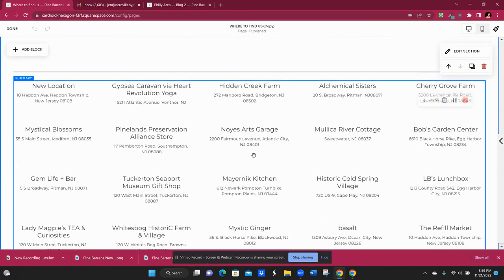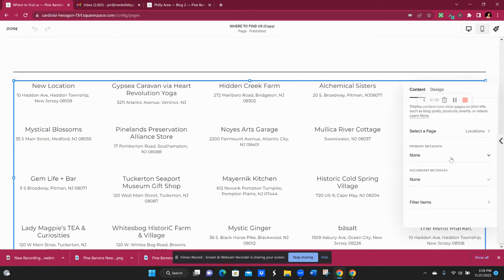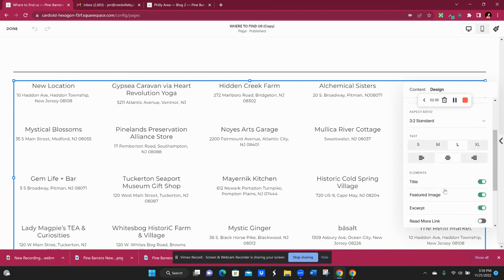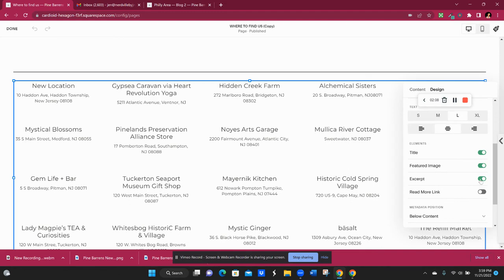So I scroll all the way down to this particular area. This is a summary block. If I click to edit my summary block, you're going to see that I'm choosing the locations page. I am in the design area, setting up as a grid, and then making sure that I have the excerpt turned on. So that's how I can see the address that's right here.